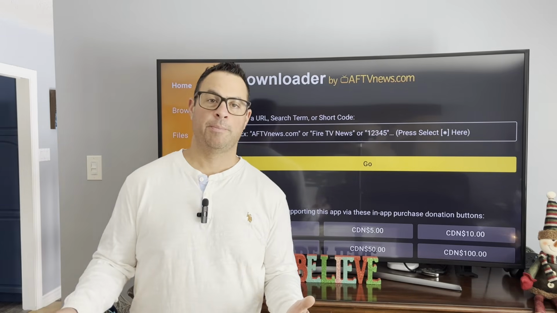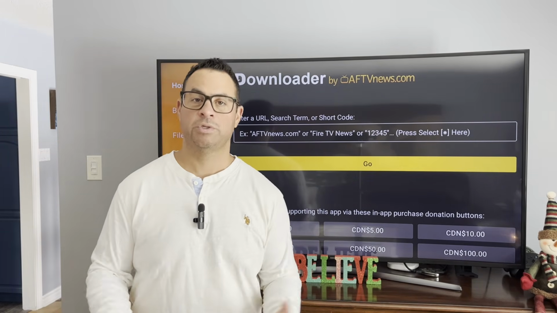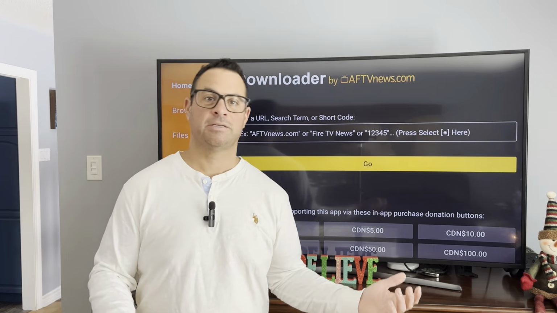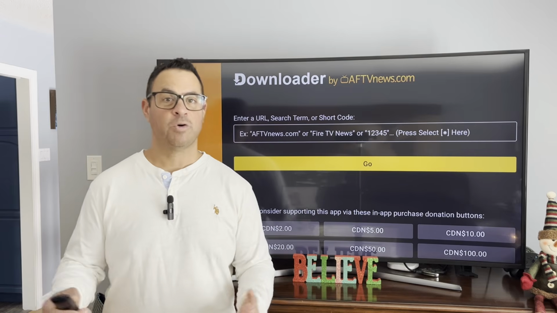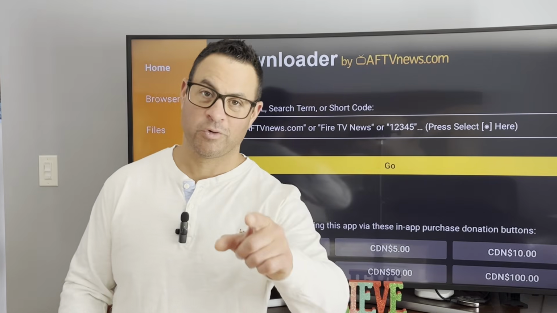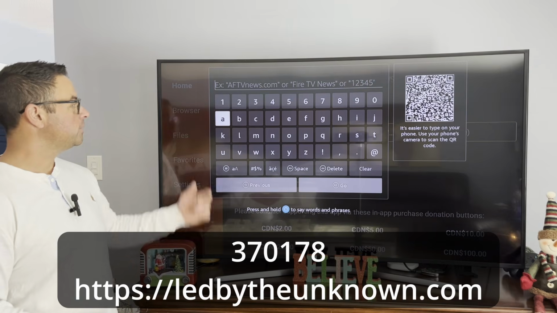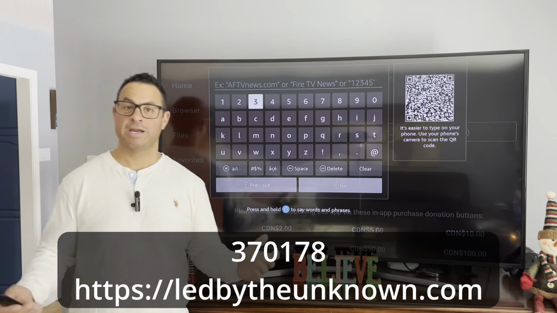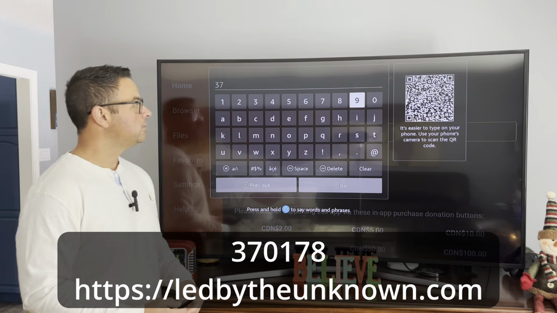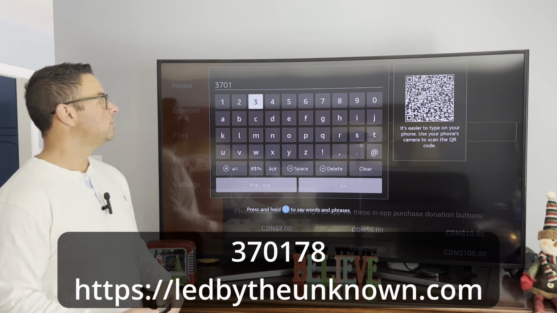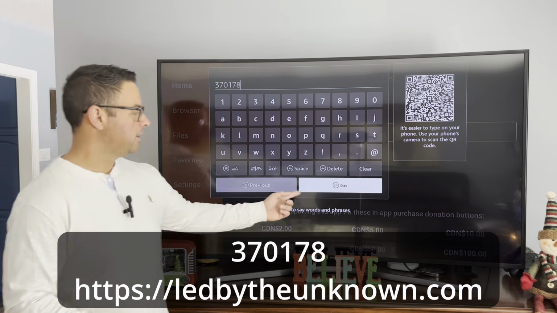Downloader works just like a web browser, so we can type in any URL. The website we're going to go to is https://ledbytheunknown.com/downloads. Or I have a short code for you, so much easier. So we can just push OK twice, and it brings up a keyboard. And we're just going to type in the short code, which is 370178. Pretty simple. Then we hit go.